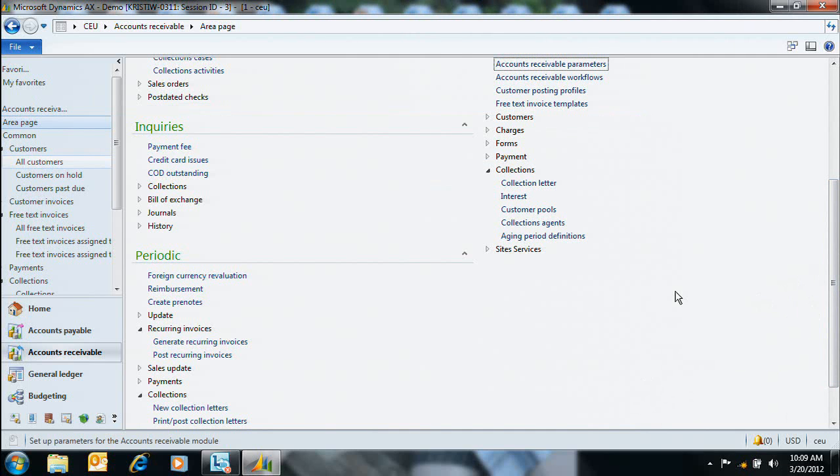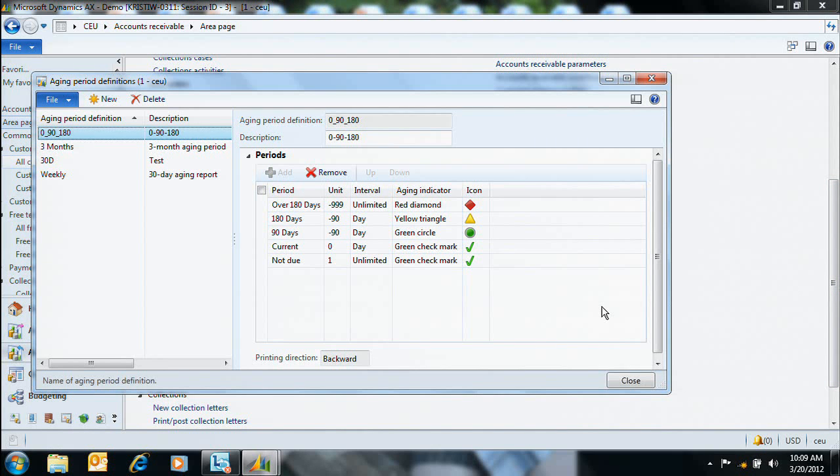Okay. Aging period definitions. This is not new, but the one thing that is new in here is the icon. We really wanted to give the user a more visual, quick glance at the collection information when those collection agents are actually in the list page. So what we've introduced is this icon where you can define a different combination of color and or symbols to quickly, when I open the list page, see at a glance which customers are past due, which ones are not past due.